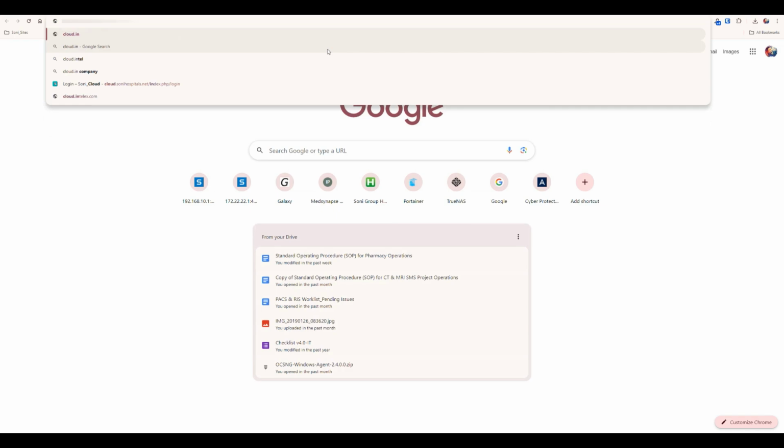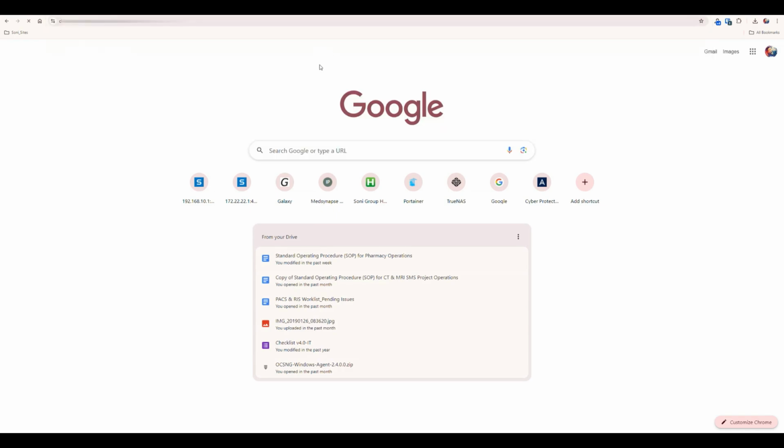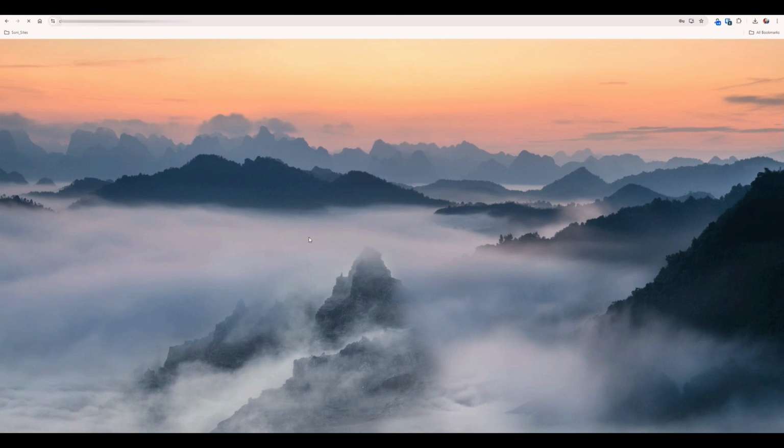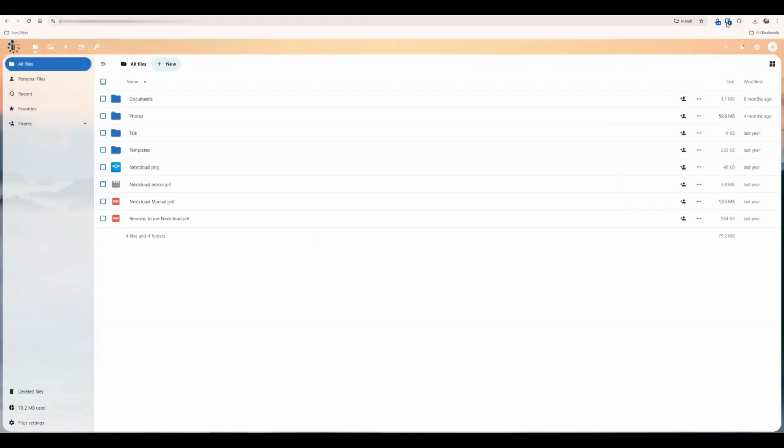And that's it. With Vaultwarden on TrueNAS, you're now equipped with a powerful self-hosted password manager that keeps your data safe, secure, and under your control.